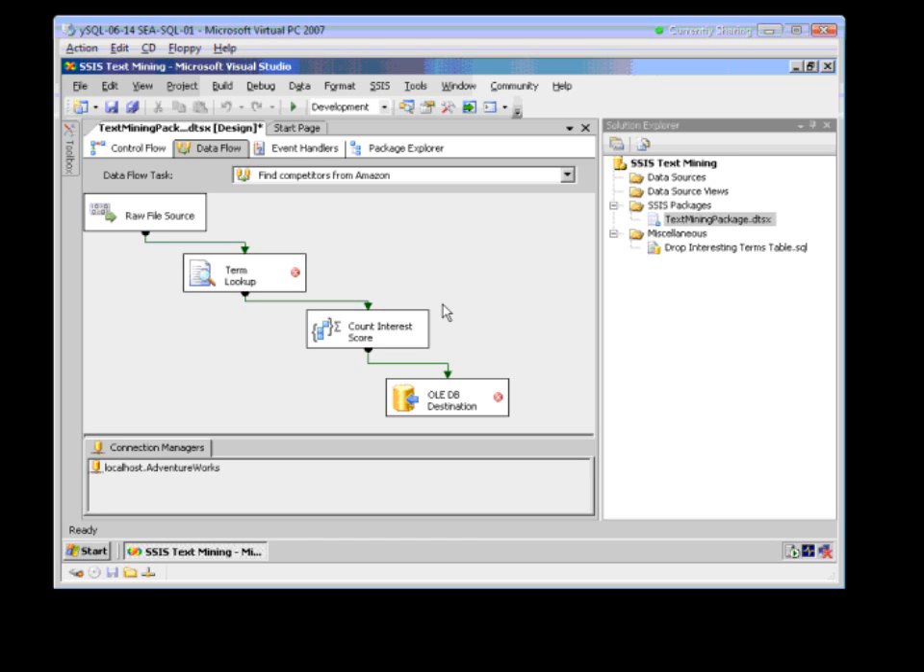Taking a look at the data from the raw file, we look up the terms in the data that match the terms in the interesting terms reference table we created in the previous flow. There, we're performing a count of how many of our interesting terms appear in each row from Amazon.com. We're then sending that information to the database destination. If I had connectivity here, I would actually run this one for you, but since I don't, I can't show you the results for that.